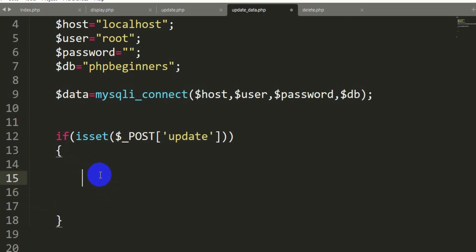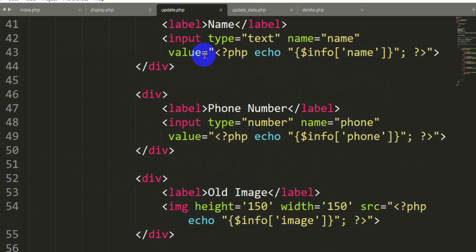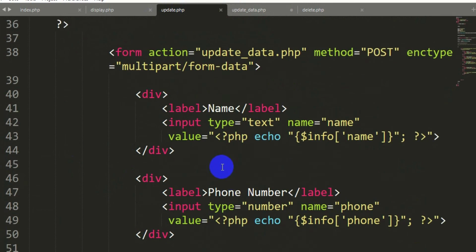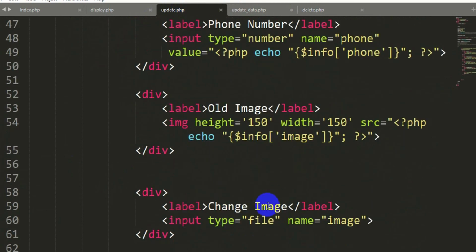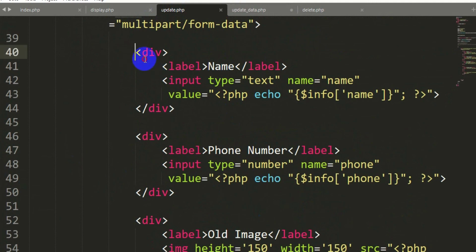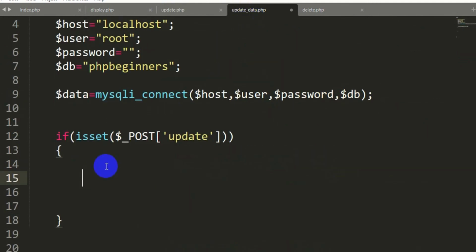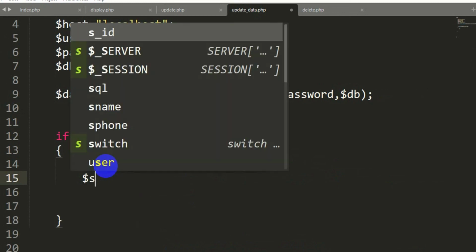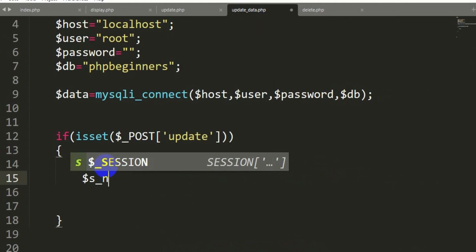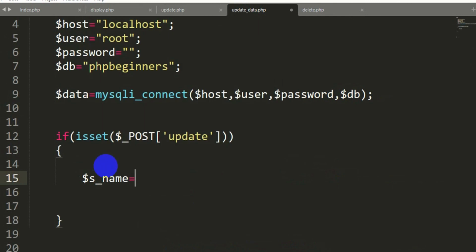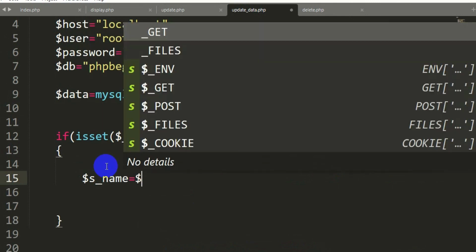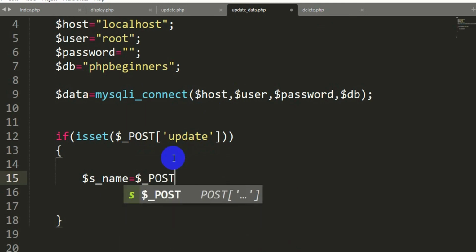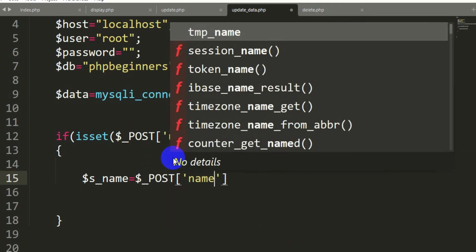Here we need to get all the input. All the input means, in update.php, the name, the phone number, the old image, and the change image. So we need to get those data. For it, in this if condition we are going to declare a variable. You can declare any variable. Let's go with $s_name equal to $_POST, and inside the brackets we say name.